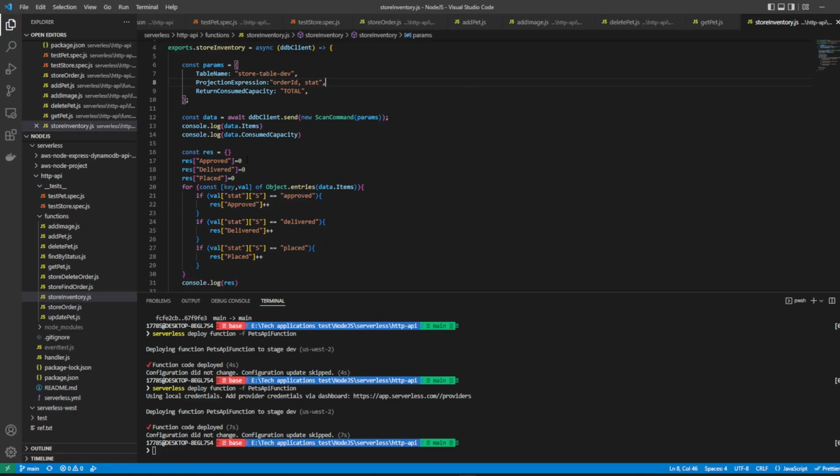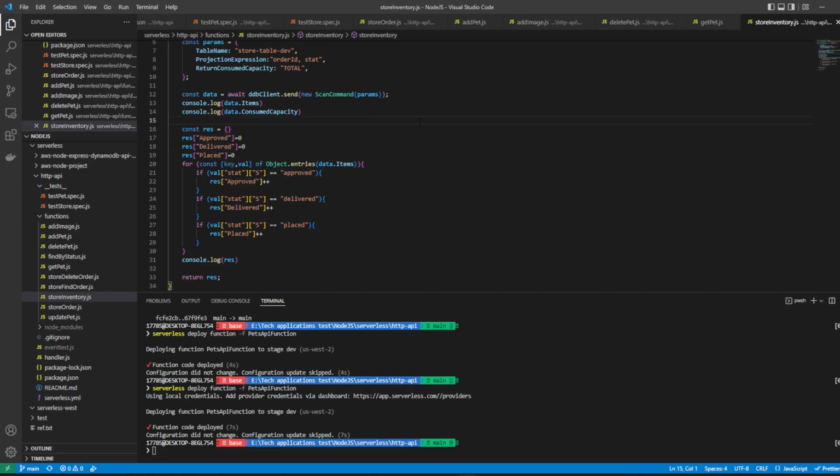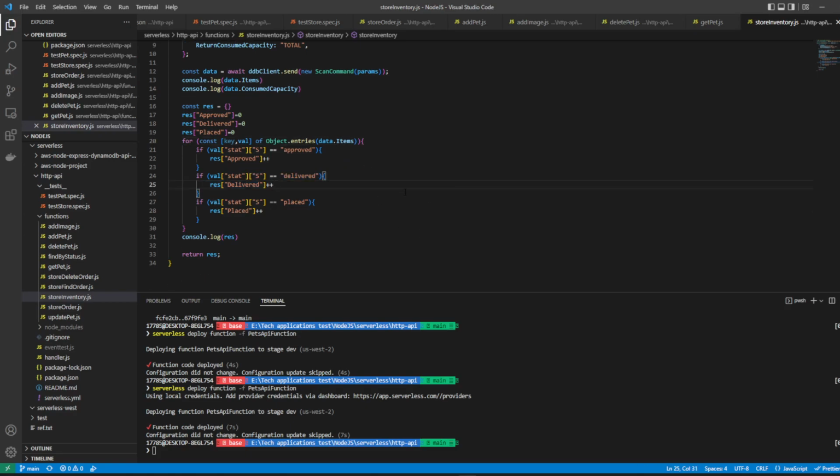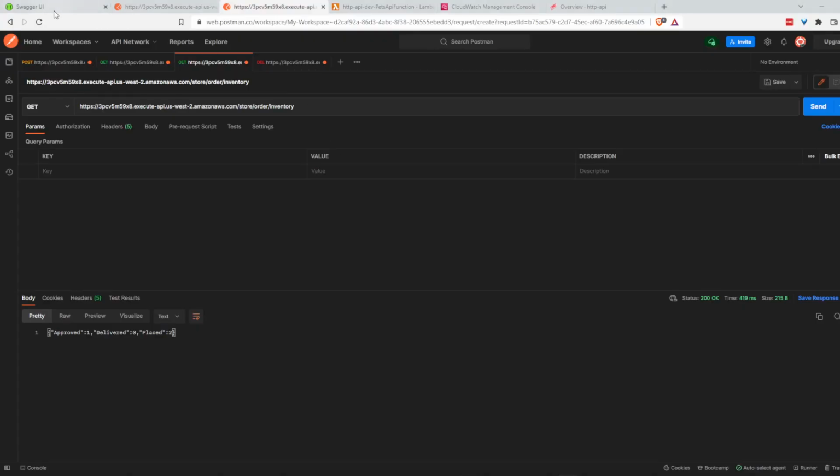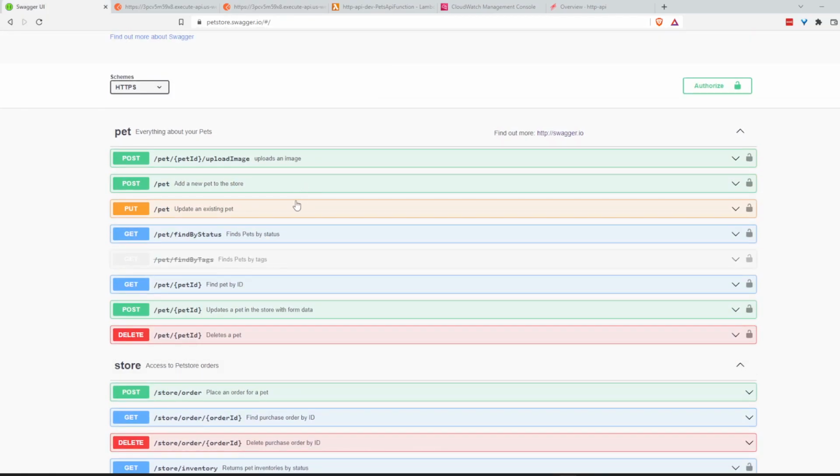So what we're doing is we have this object that just counts the approved, delivered, and placed. It iterates through every single item, asking what's the status of this thing. If it's approved, it adds 1 with ++. If it's delivered, it adds 1, and placed, add 1, and then it returns the whole thing. Okay, that is great. That is the functionality of the Pet Store API written in Node.js.